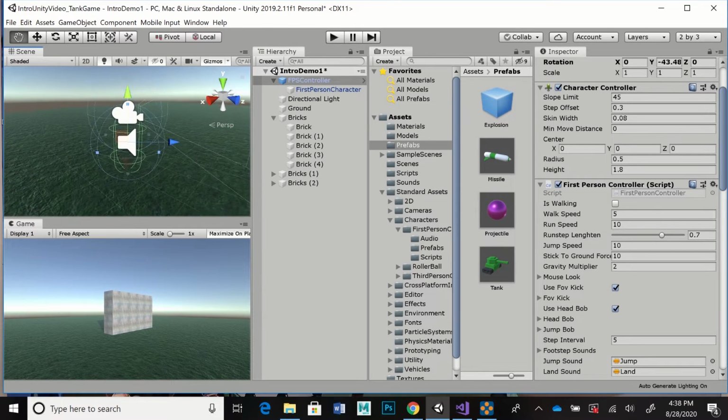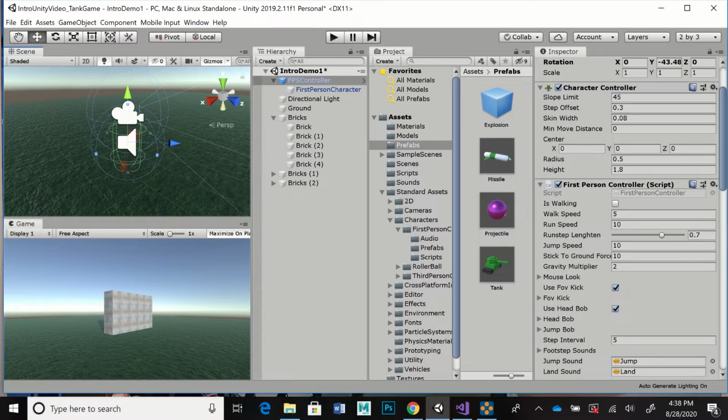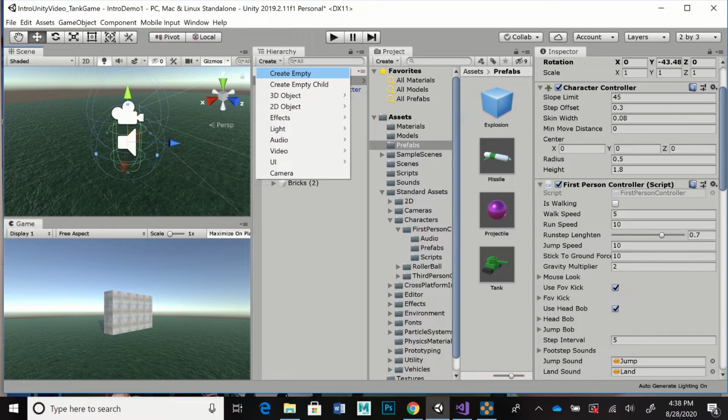So what I need to do is I need to add a launcher object for this. So I'm going to go ahead and create another empty.